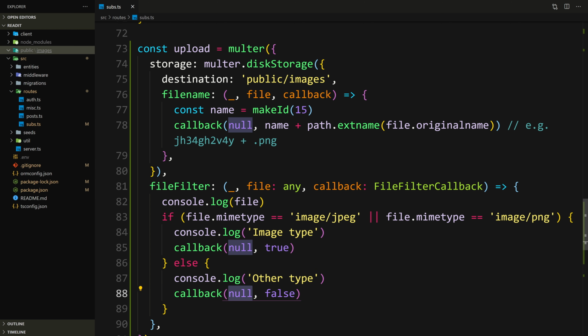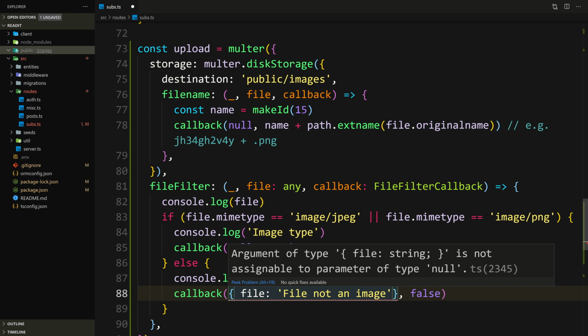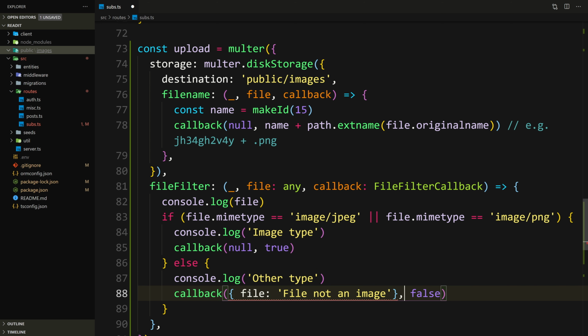So I need to still give an error for it to actually error. Oh, my bad. All right, so here maybe let's say new Error, bad file type, or maybe just say file not an image, it doesn't matter. This error will not be shown in the front end. Okay, what is this? It's not assignable to parameter type null. Oh, okay. So if you give an error, you don't give the acceptFile argument, because obviously you don't accept the file.